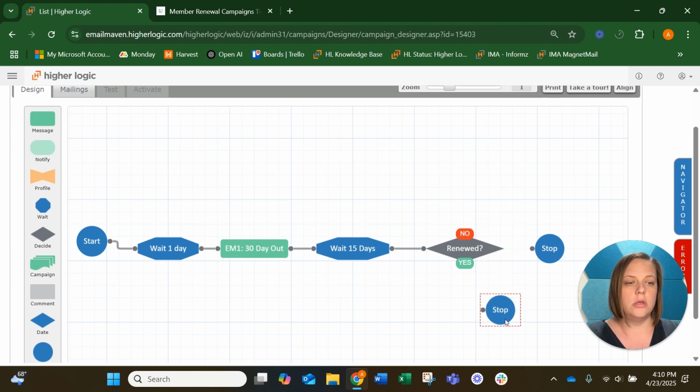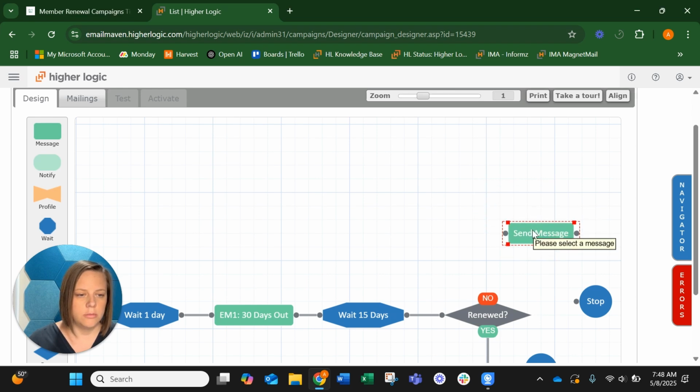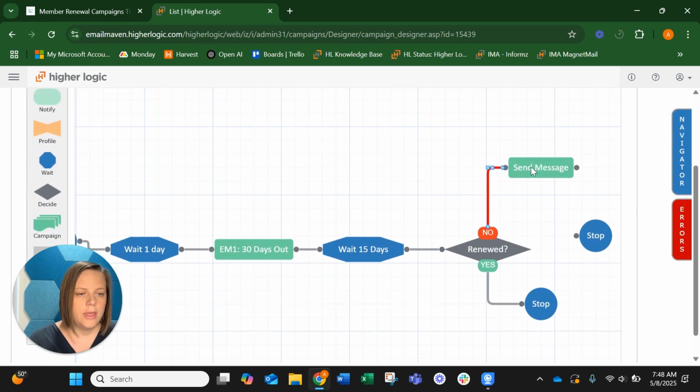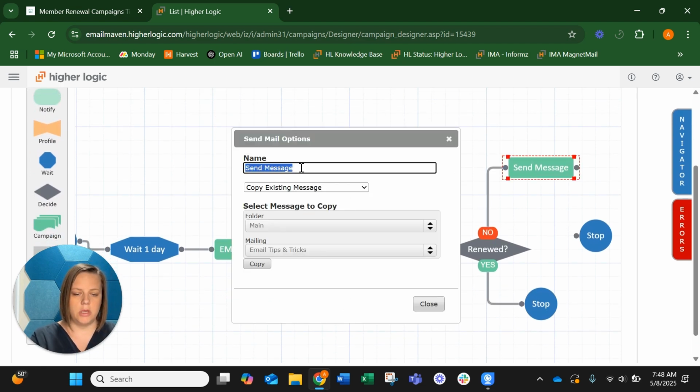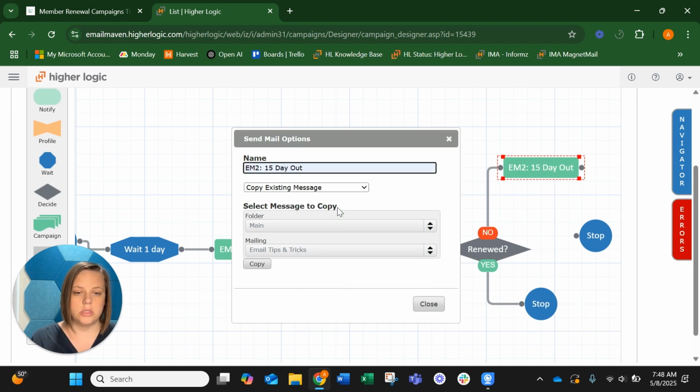Did they renew? Yes. Excellent. Stop them here. They don't need to keep getting emails. If no, then they get email number 2. So we're going to pull this in, connect to the no. Then we're going to want to fill in this information. So EM2, 15 day out.